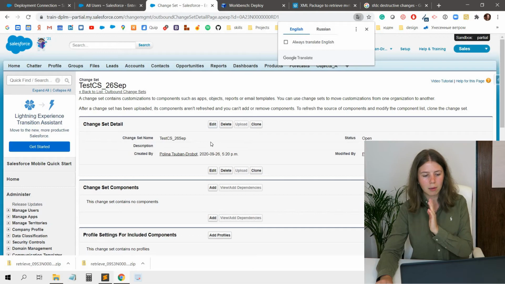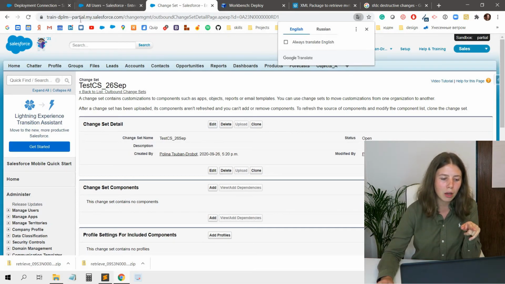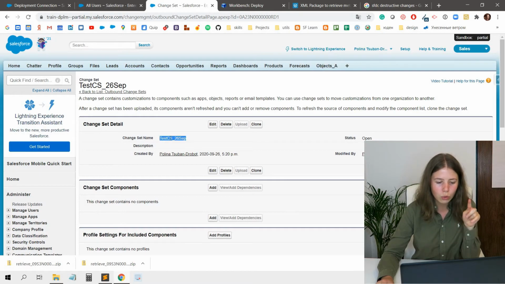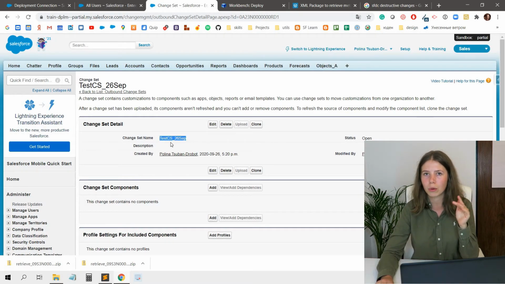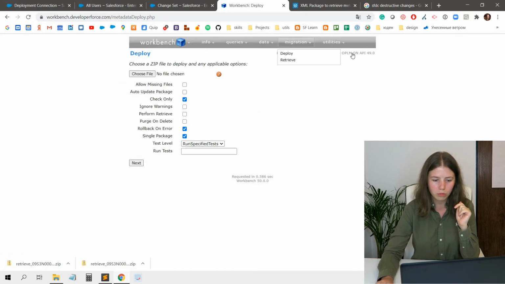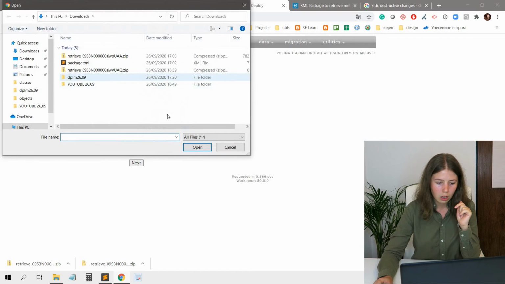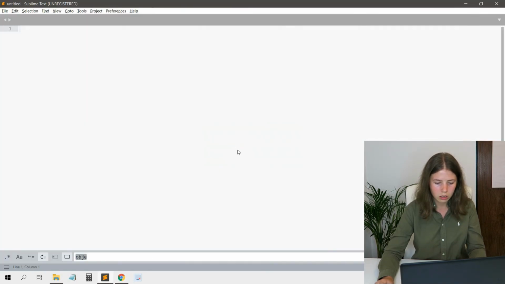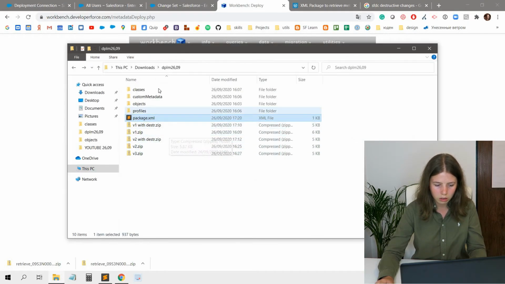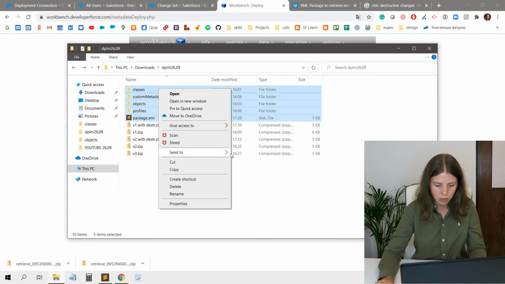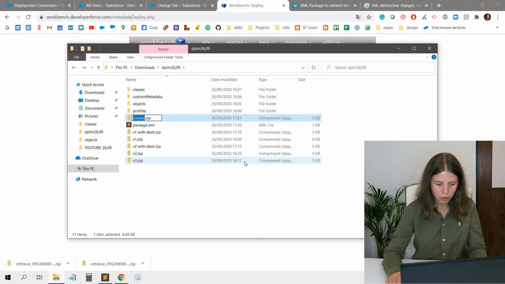So yeah, I have a package. You saw that I modified that name, and I now have on my destination org a new outbound change set with the same name. Again, it should always be without spaces. And we are on partial. That's good. And did I add this? No, I haven't. So let's put it into a zip archive.